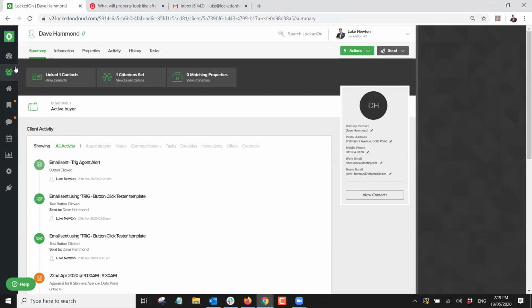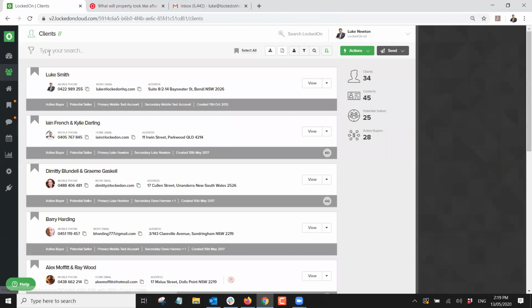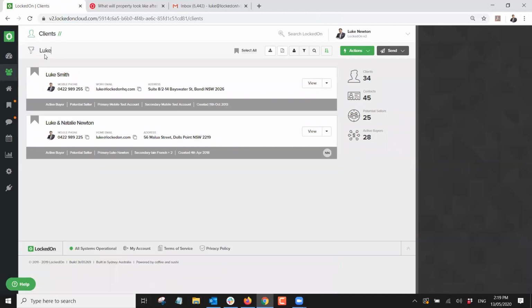So now that we're looking at my client again, there are a few different ways you can search for people. When I go into clients, this is the easiest way to search: I can type in the name, the number, the address, the email, and it will find the matching records.